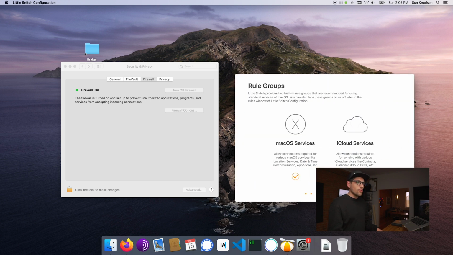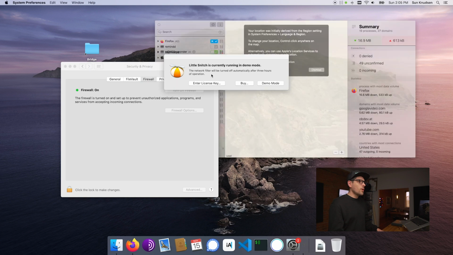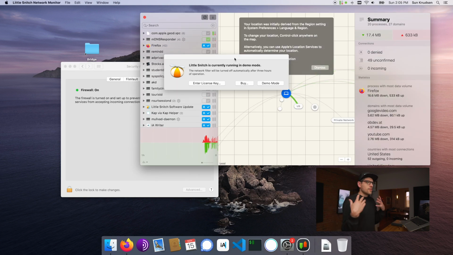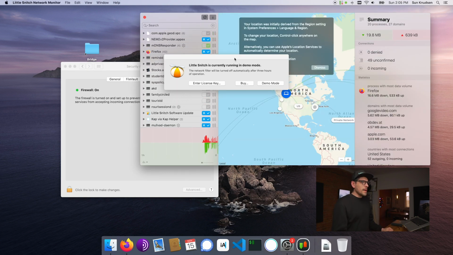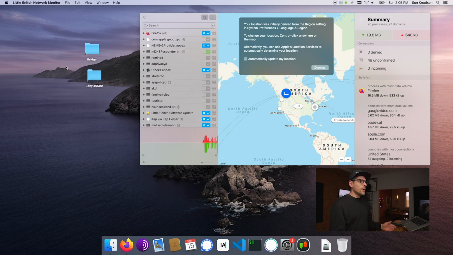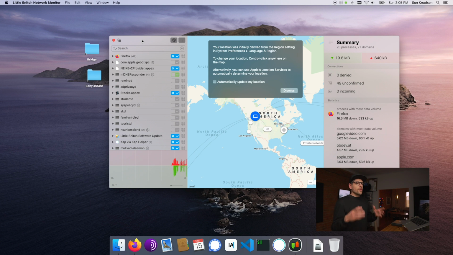Good. Wow, there's a lot of stuff here. Cool. Okay. So it's currently in demo mode. I could enter my license. Maybe I'll do this later, but we'll start in demo mode because that might be what you're using. Okay, so this here is the view that we have when we get into Little Snitch for the first time. This is the network monitor.